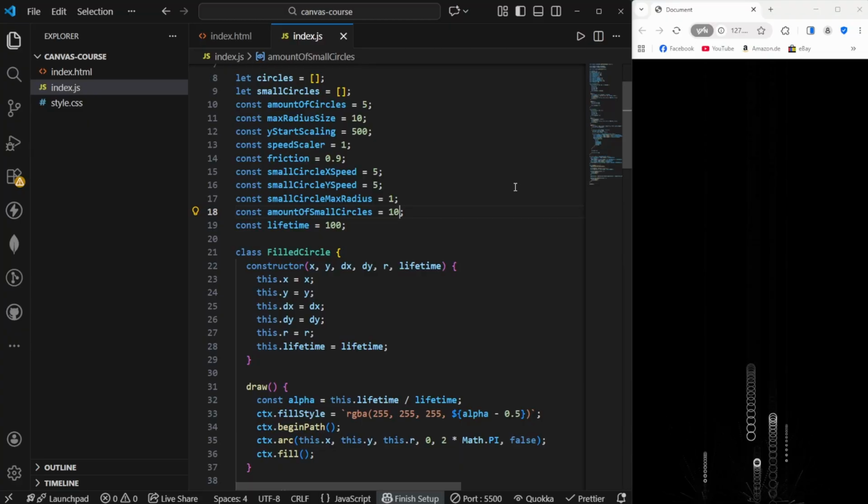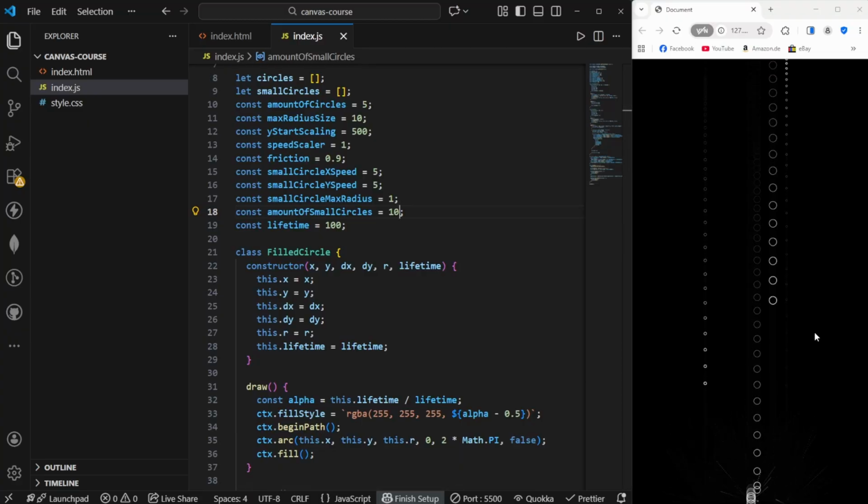And now I could of course adjust this effect according to your needs, but I think this is pretty fine, and I think you understood how this works overall.